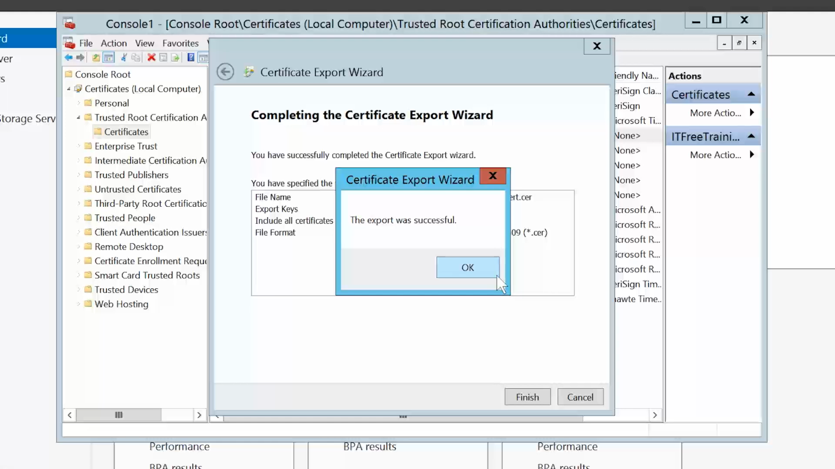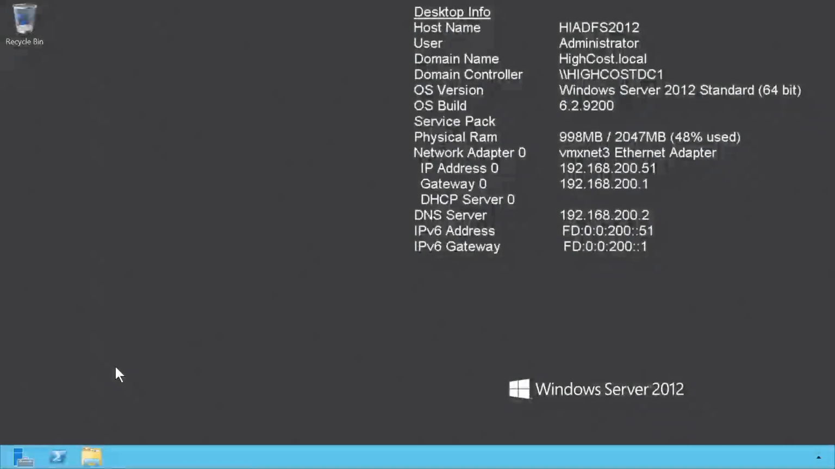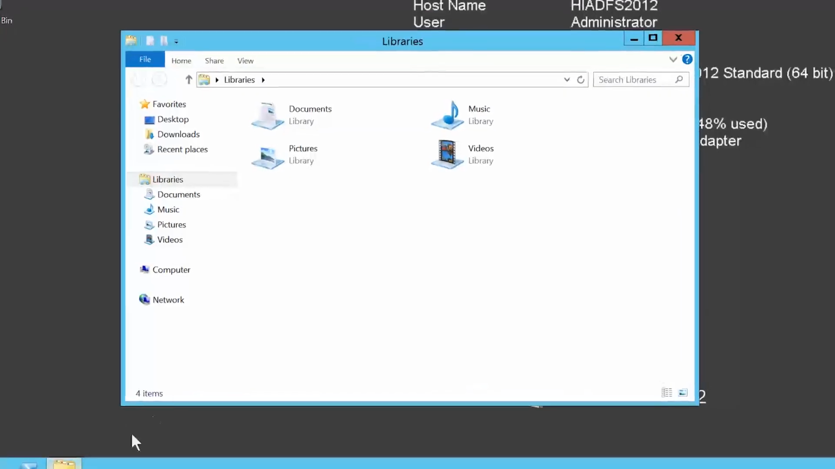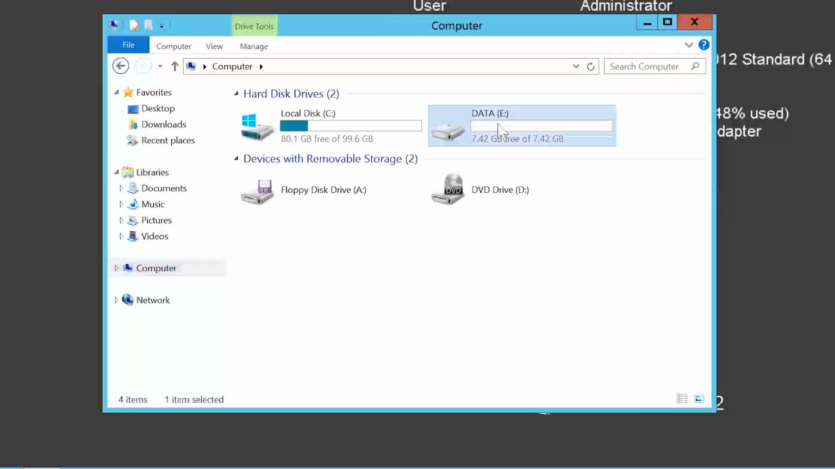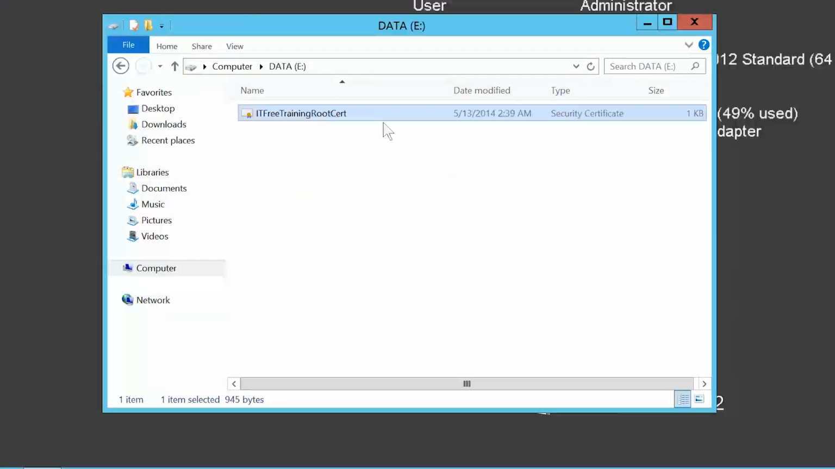I will now change to the server in the HighCost Training domain that is running Active Directory Federation Services. I next need to install the certificate from ITFreeTraining on this server to allow a secure connection to be established between the two servers. To do this, I will put the USB media in this computer and open it in Windows Explorer. You can see the exported certificate.